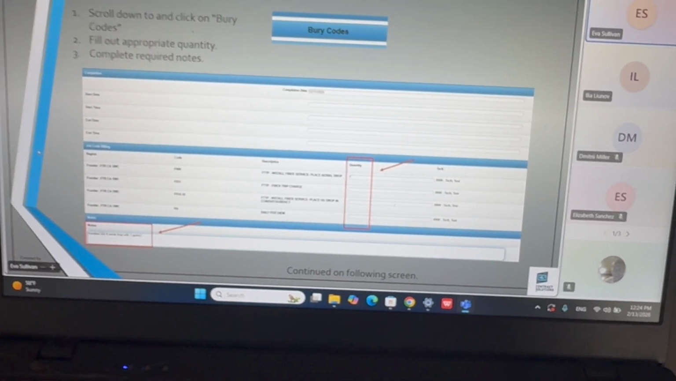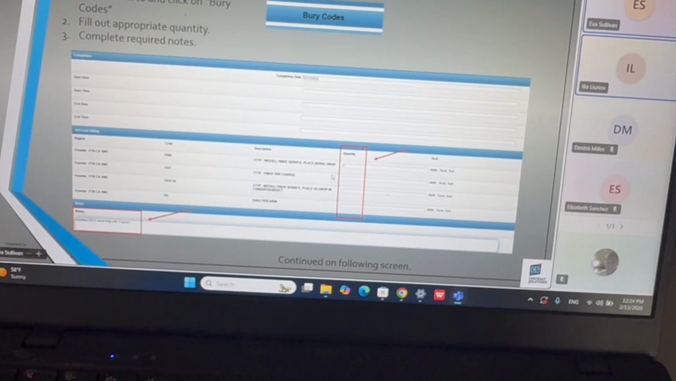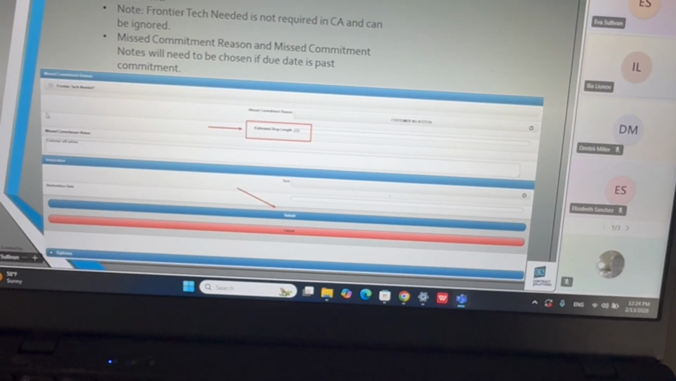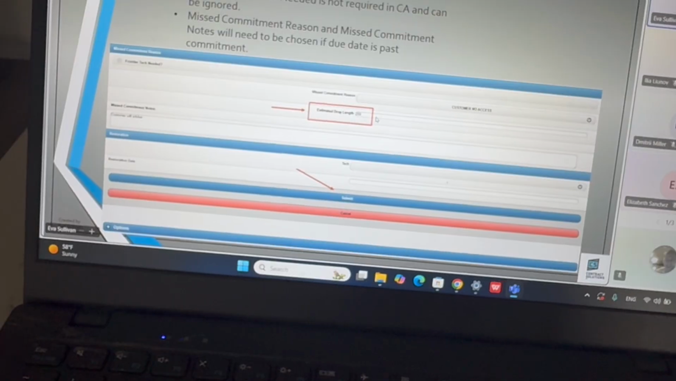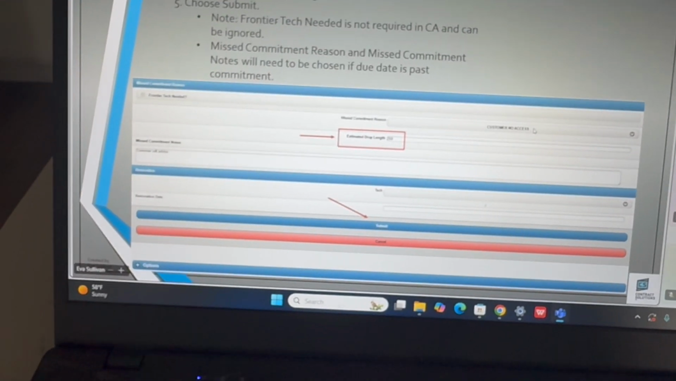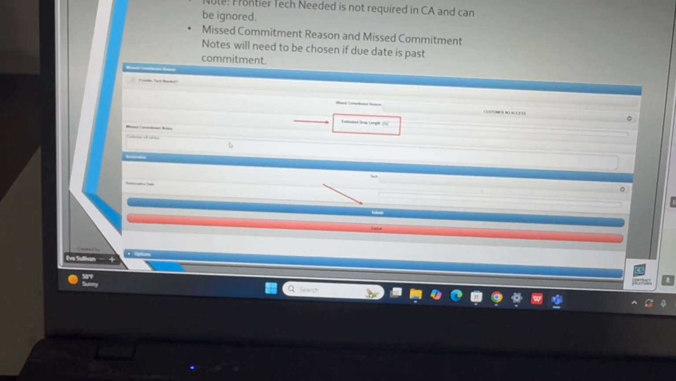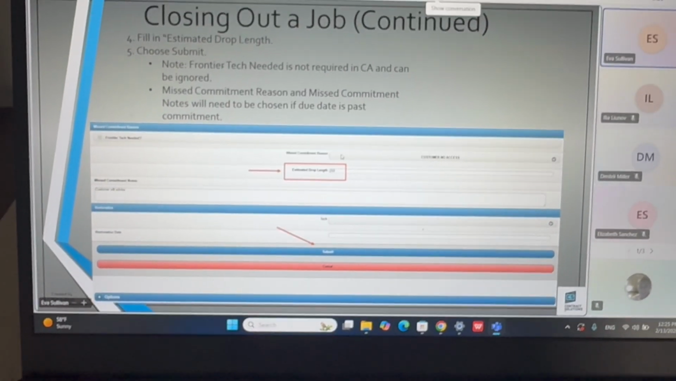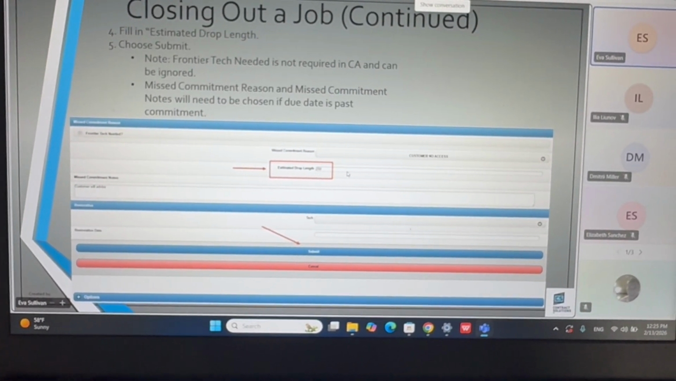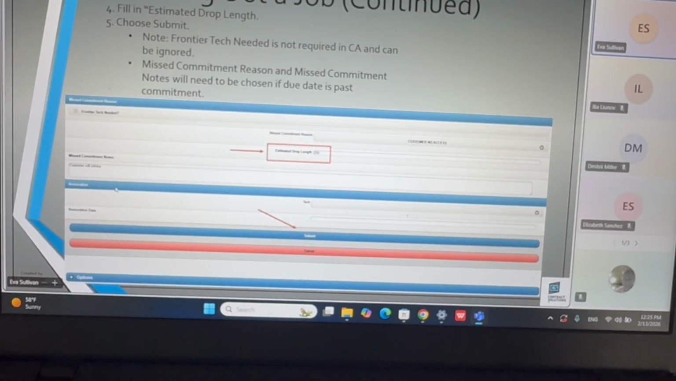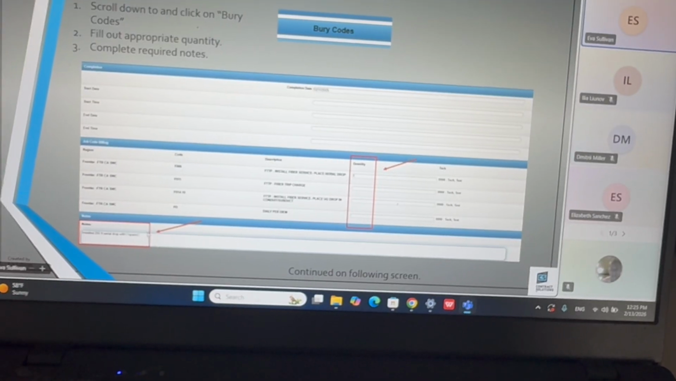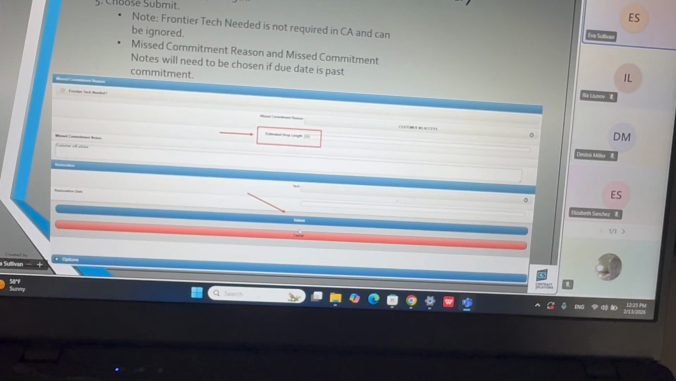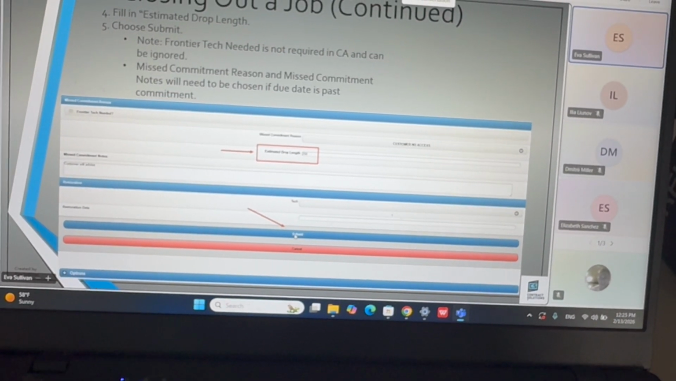So going back to closing out a job, once you put in your notes, this is the second part of that same screen. You have your drop length. Please fill in your estimated drop length. You do not have to fill in the miscommitment reason or the miscommitment notes. We will take care of that. Just make sure that we have that estimated drop length and then hit submit. You don't have to fill in restoration or restoration date. So just the quantity, the notes, the drop length, and hit submit. That is when you are completing a ticket.